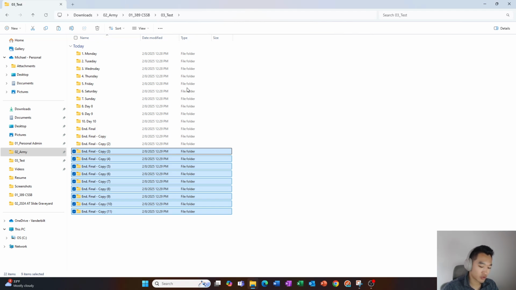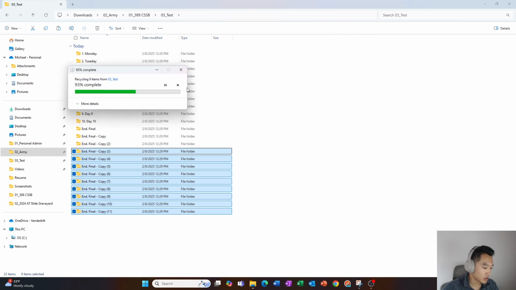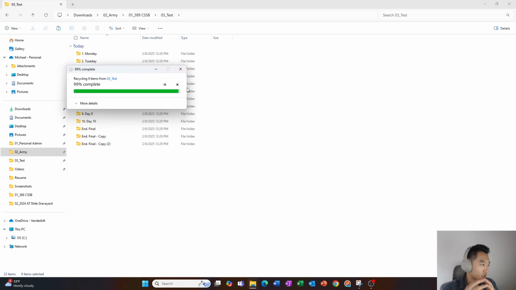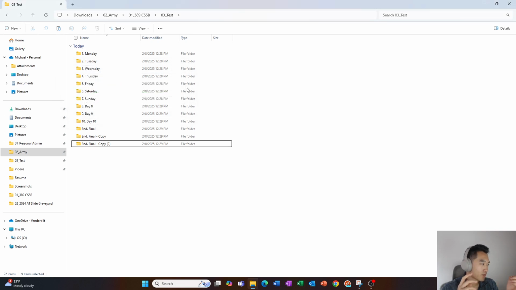If you want to delete folders, you can hit delete. But just be careful about deleting folders, because if somebody is in PowerPoint, Word, or Excel in a file, if they're actively using the file or they have the file open in one of those folders, the File Explorer won't let you delete it. And the same goes for if you have that file open. So if you have PowerPoint open within this end final folder, you wouldn't be able to delete this folder.